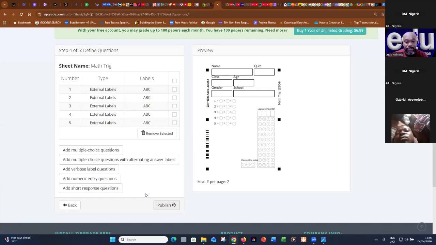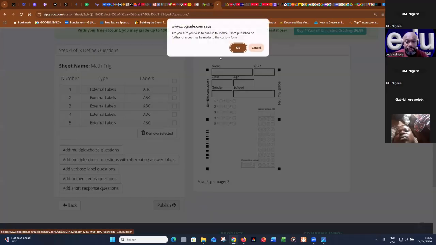Publish. Okay. Now it's telling you, are you sure you want to publish this form? Once published, no further changes can be made. So be careful that you are good with whatever result you are seeing here. So you click OK.